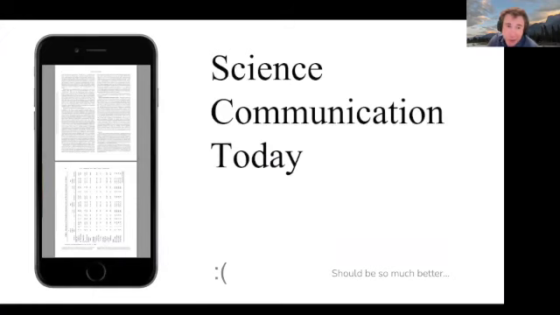So this is my caricature of science communication today. It's like a 2-column PDF document on your phone that you can't read. And there's data in there, but it's sideways on a table. You can't copy it out. That's a really hard problem, and it's really terrible user experience as well. And it really should be so much better.